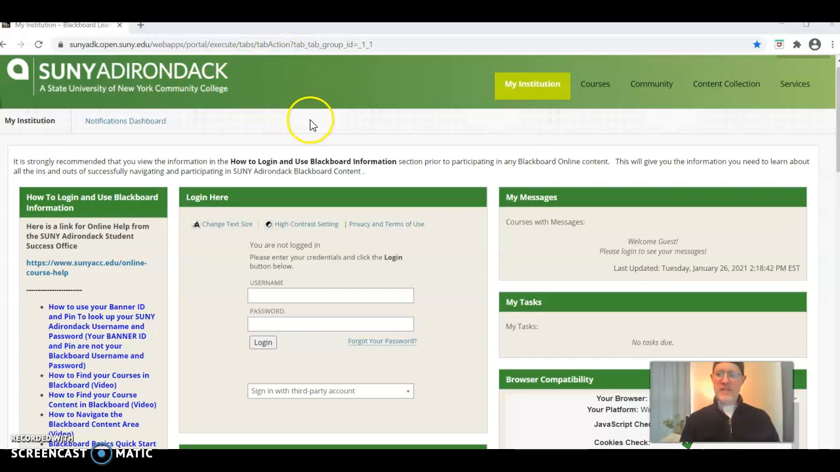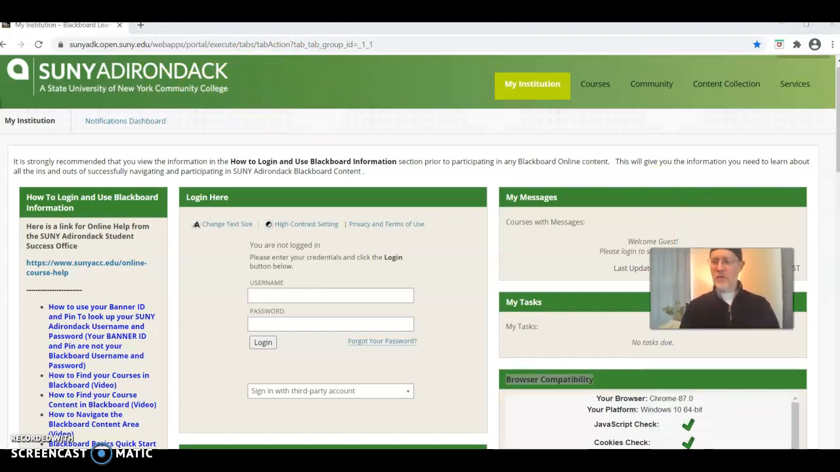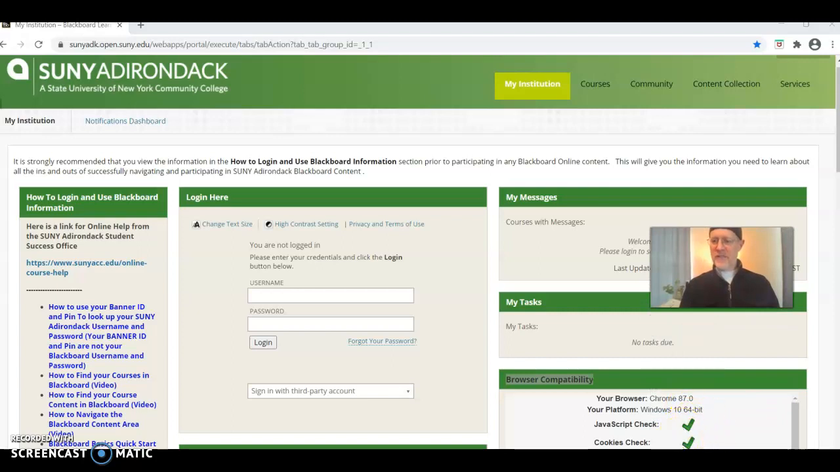When you get to this page, you should see a couple of things. One, you should see 3 green check marks down here in the lower right, and those should tell you that your browser and your device and the platform, all of that is working. If you have a red X in any of those spots, you're going to want to engage that, especially the pop-up window check, because that will affect how Blackboard works.